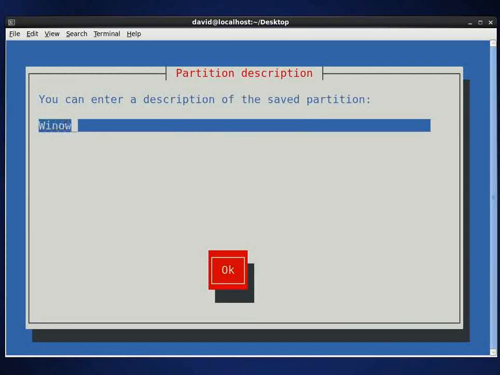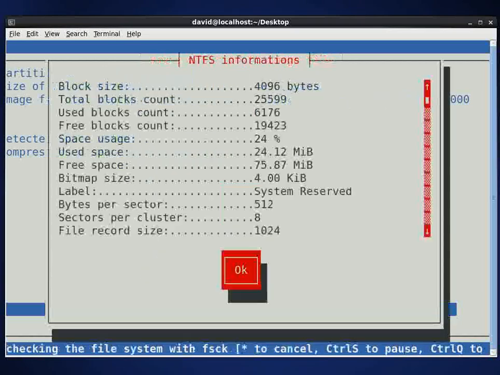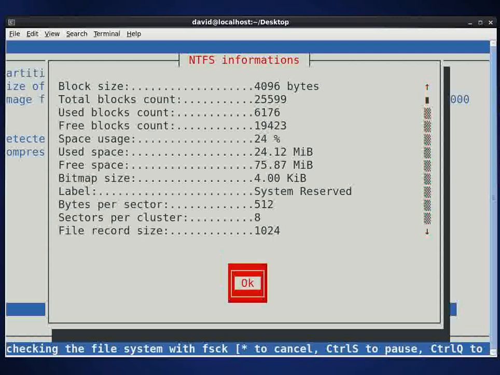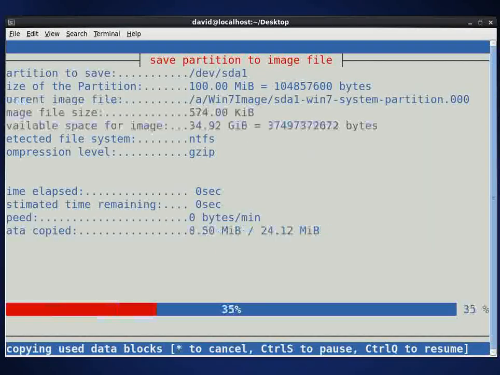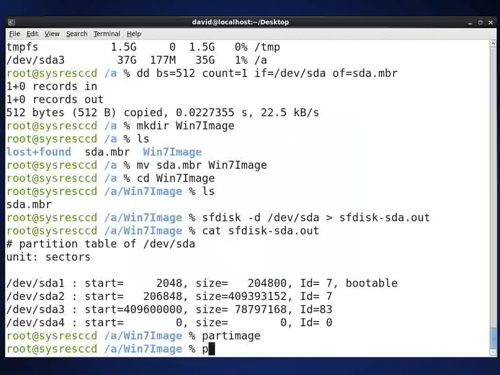And this is a Windows 7 system partition, /dev/sda1. That's just documentation. You can pretty well write whatever you want. And here you always get this message saying that the NTFS format is experimental. And it tells us what it's going to do in terms of the output. This is a little 100 megabyte partition, so it was very quick.